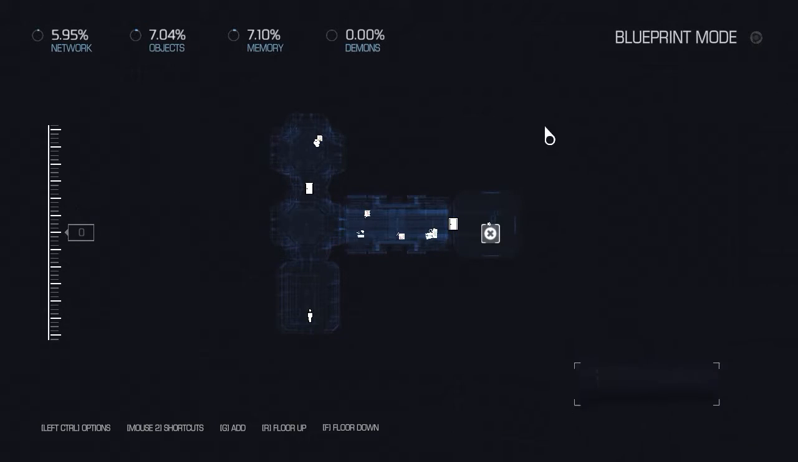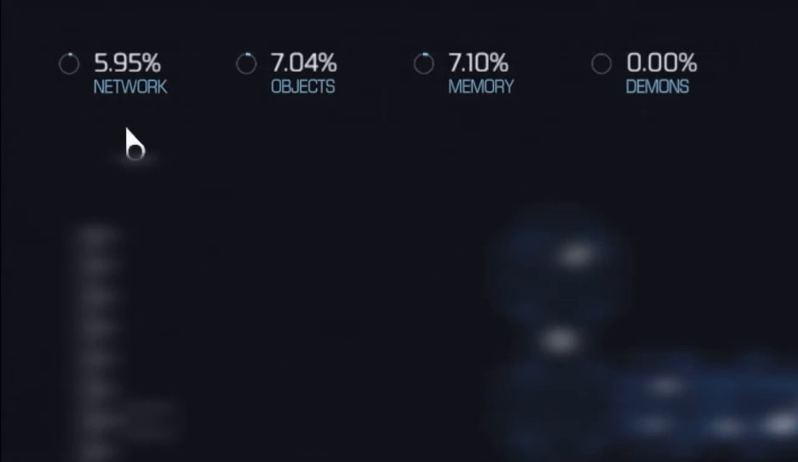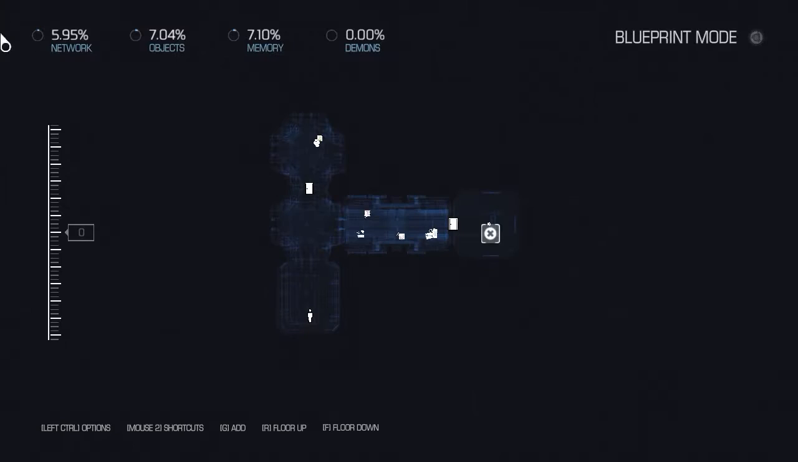If you look at the upper right portion of your screen, you would see your map limits, or your map resources rather. You have the network, objects, memory, and demons. If you're about to exceed any one of these, if you're about to go over 100%, Snapmap will tell you that you can't add objects here anymore. You better change your plan, or you better optimize your map further before you proceed. It's good that you keep an eye on this very closely so that you would know exactly when to stop adding modules or when to start adding them.